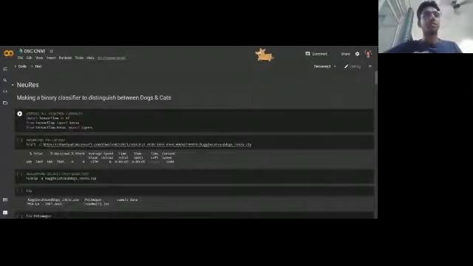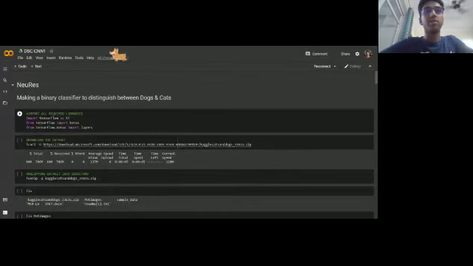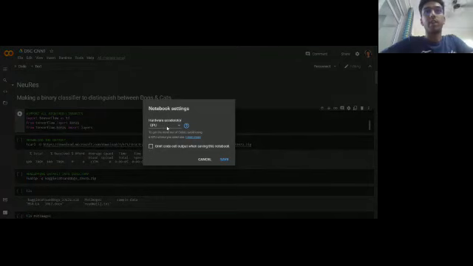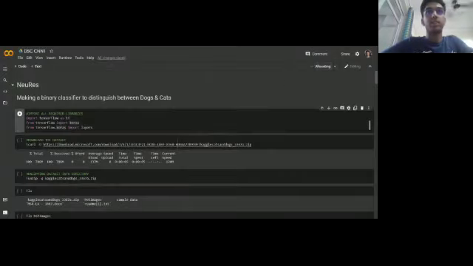First, as I said, we will be making a binary classifier in this hands-on session, and we will be distinguishing between dogs and cats. First, you have to make sure that your runtime hardware is selected to GPU and then connect.